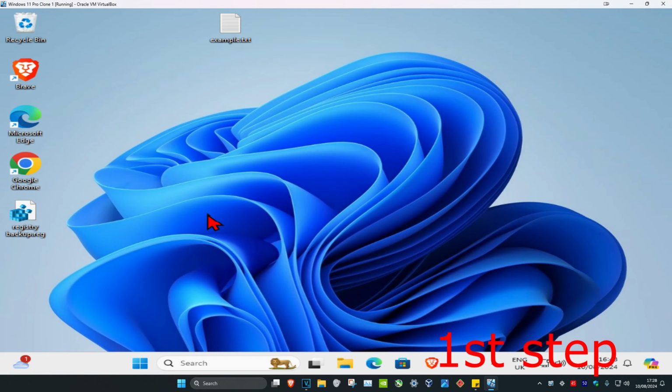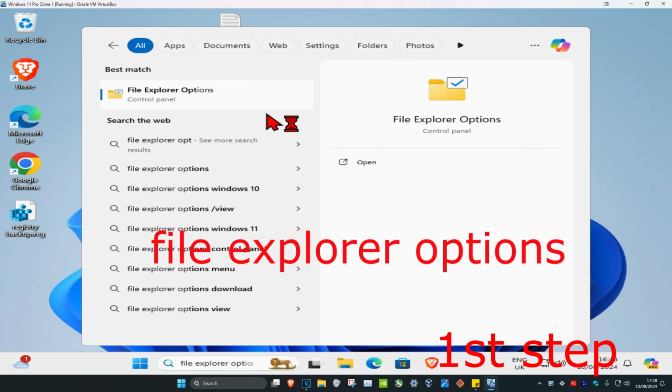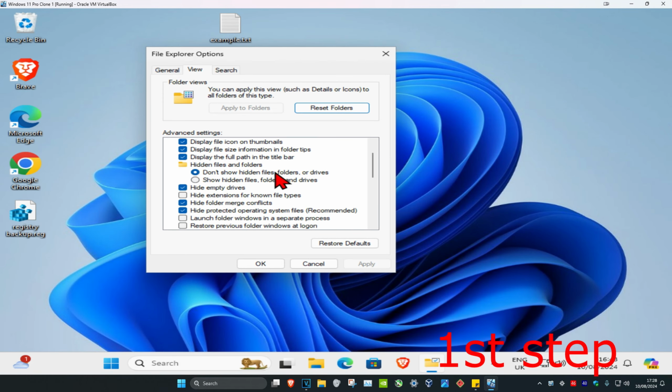So guys, for the first step, you want to head over to search and type in File Explorer Options. Click on it. Now once you're on this, you want to click on View. And then you want to scroll down and you want to make sure that Hide Extensions for Known File Types has been unticked. So you want to untick this like I have and then click on OK.